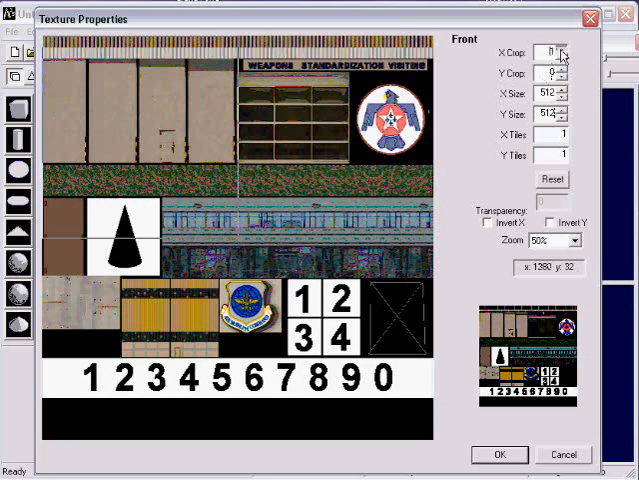Alright, and then if I want to crop it, that just means, do you want to move this texture around your actual sheet. So by running the X crop up, I can move it all the way to one side or the other, and same thing with the Y crop, I can move it up and down.